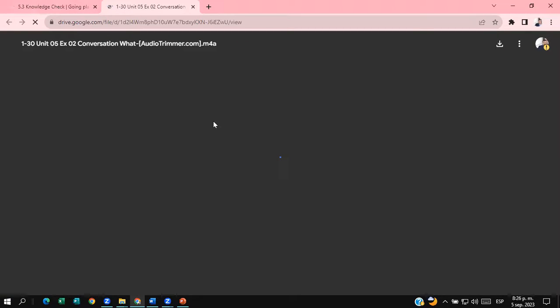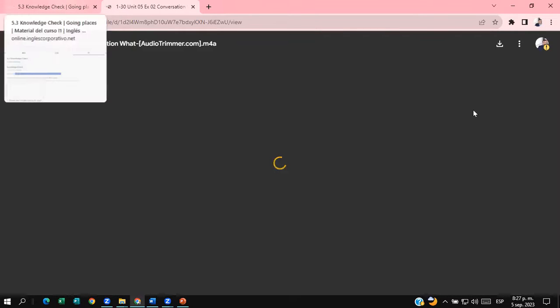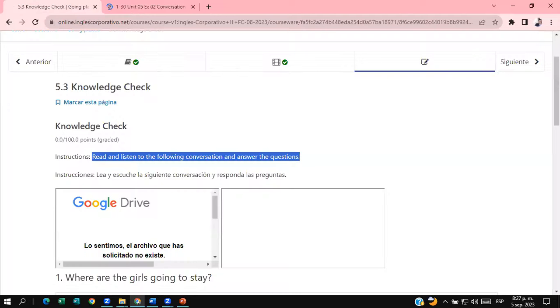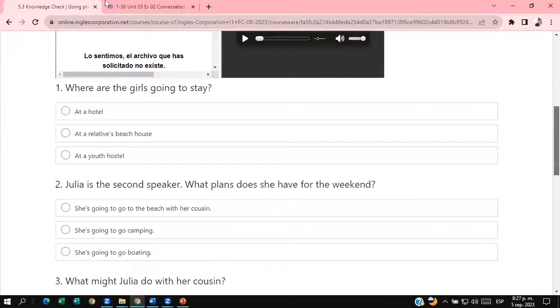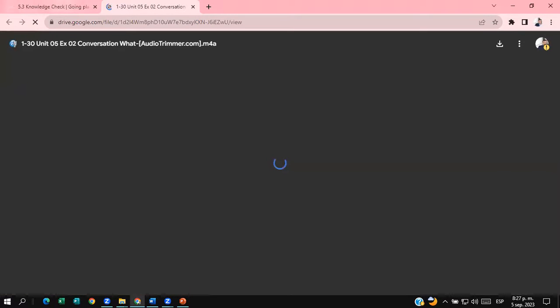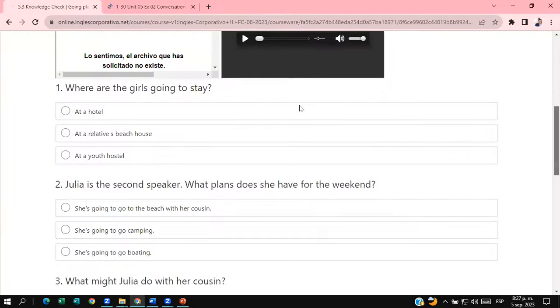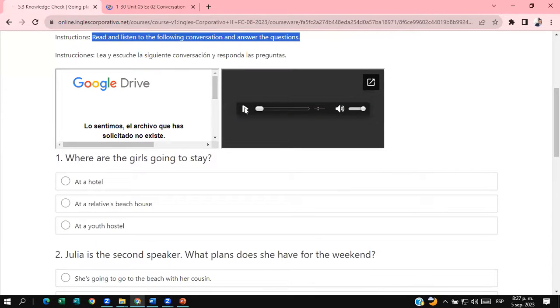And by the way, the next pages are related to the final exam. So pay attention, because you need to complete it at the end in order for you to get the final grade, I reckon. Okay, I think it's loading.